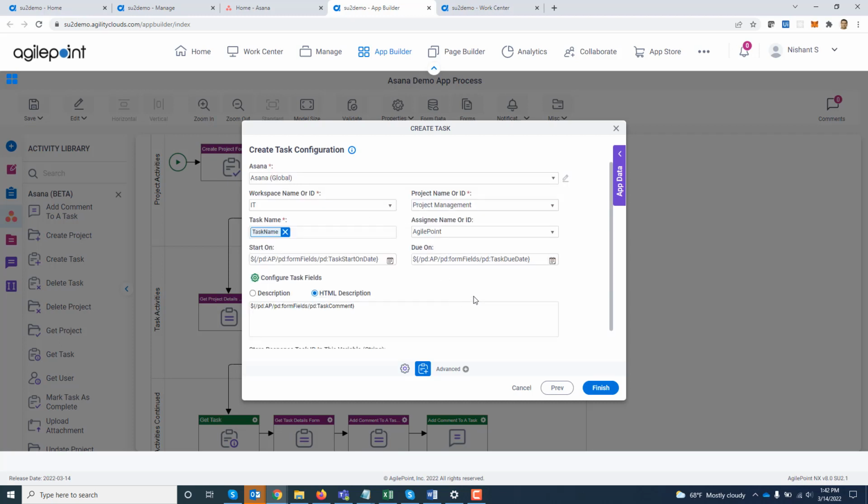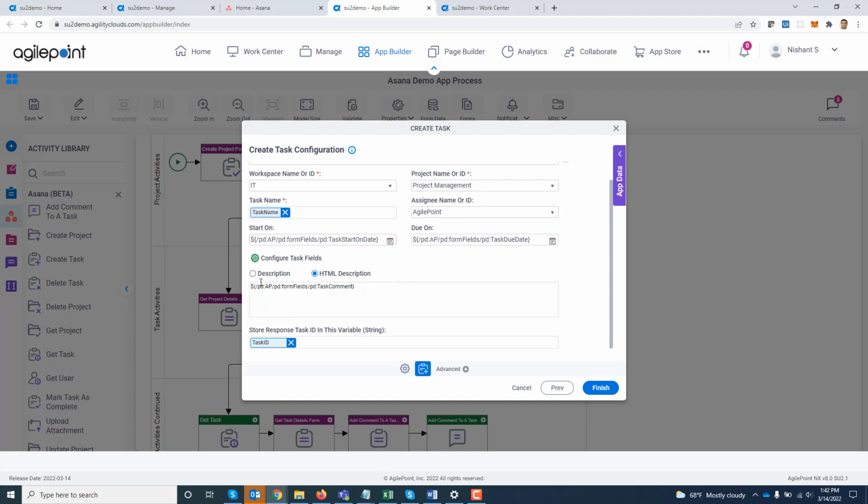Now, once it has been created, I can also put in some description. So I'm going to put an HTML description over here, which is going to be retrieved from my form. And finally, when the task is created, I'm going to store it in the task ID variable.